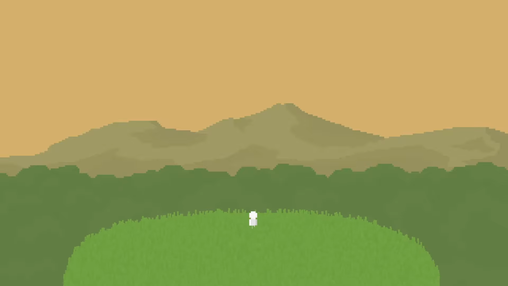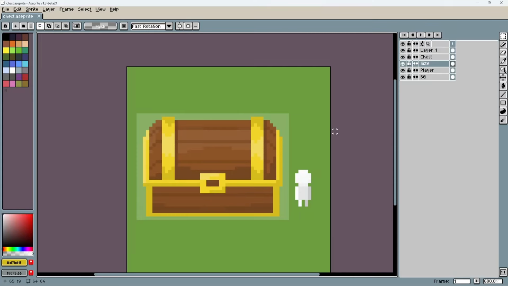In this episode, we're going to make a storage for our player. It's going to act like a RuneScape bank. So let's get started. I've just made this chest in Sprite, and I'll get that into the game now.